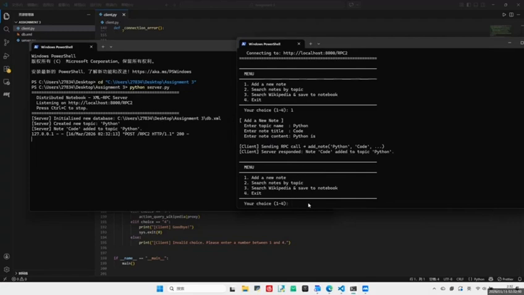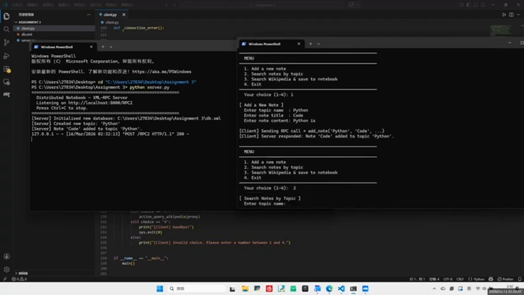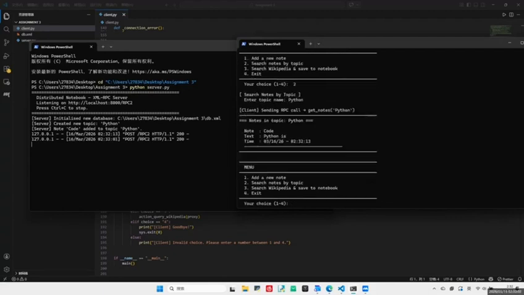Now we can test option two, and we enter the topic name. So this will search the topic, and we have the text. The client calls the getNodes RPC, and the server reads from the XML file and returns all the nodes, which the client then displays, including the node title, content, and the timestamp that we generated server side.